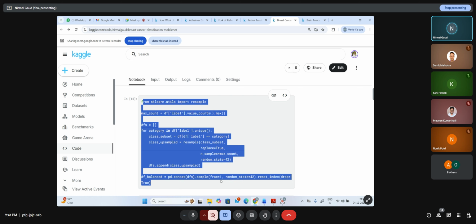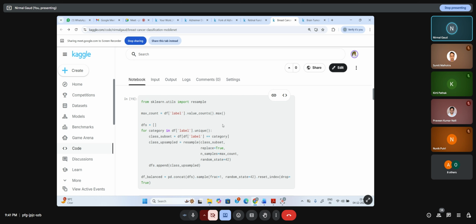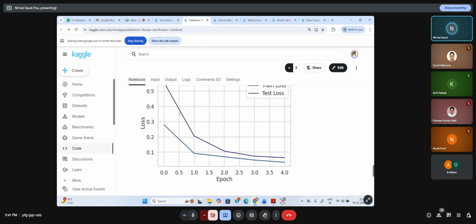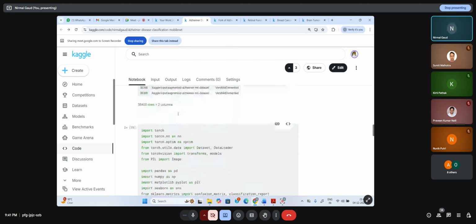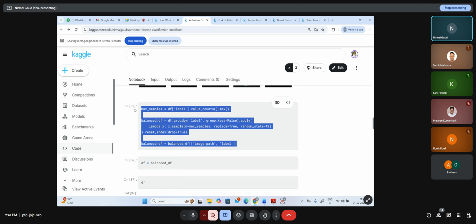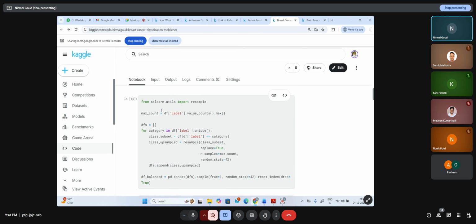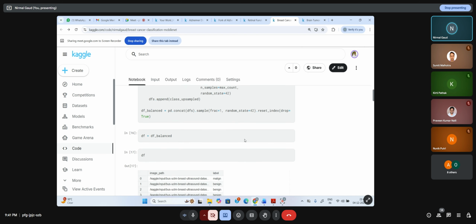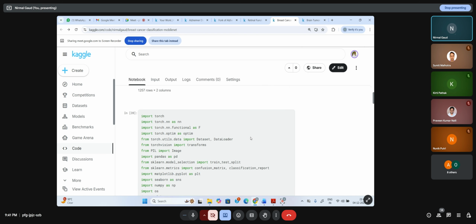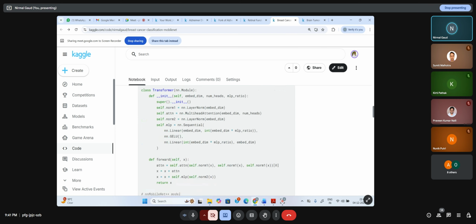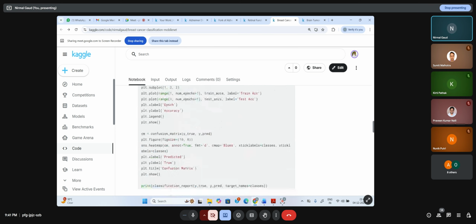Resampling, in order to make the number of images equal. Same thing I did with Alzheimer. Here also I did resampling with the breast cancer, creating duplicates of the minority class and making it equal to the majority class. That is what I'm doing. Then after that, just check the architecture.